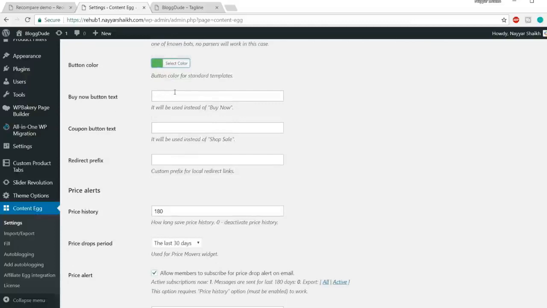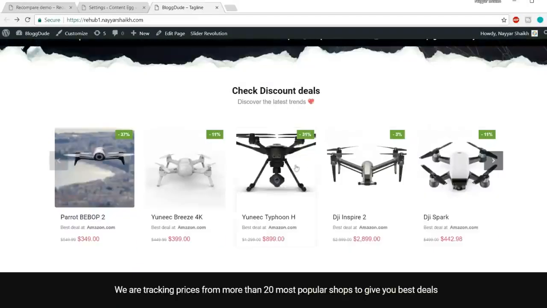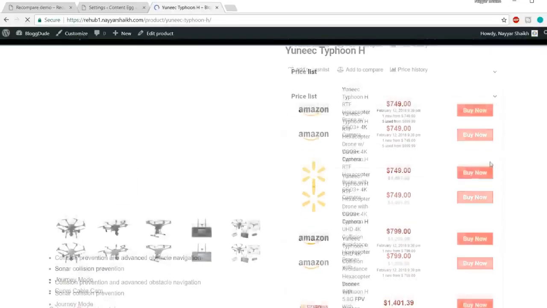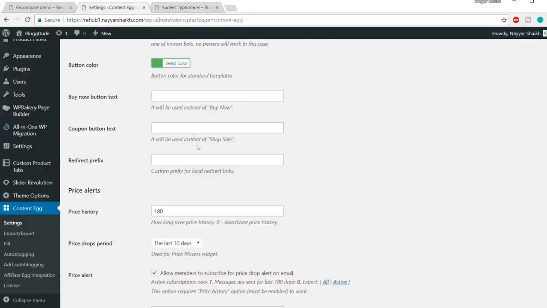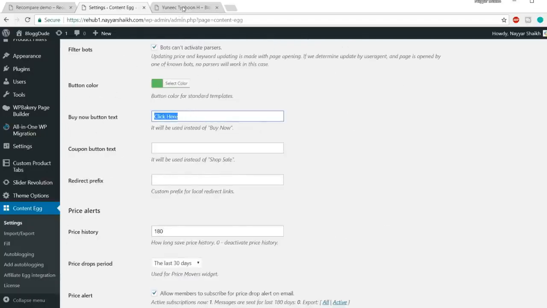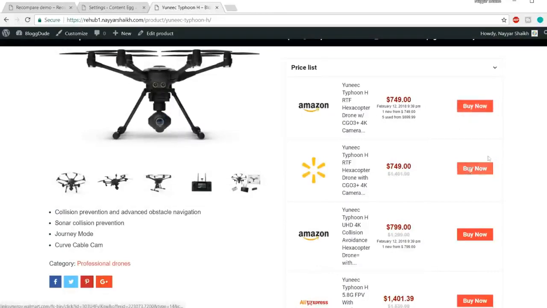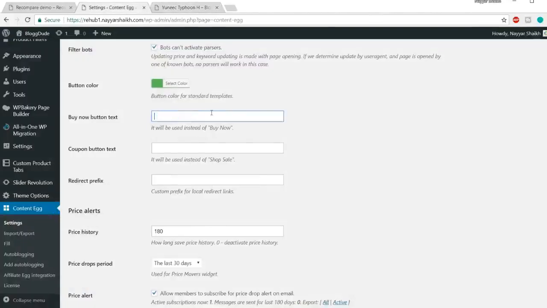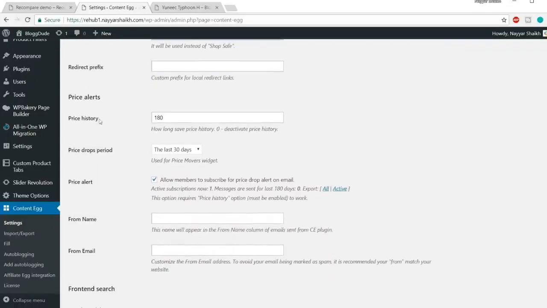After that, buy now button text. By default, if you see in this website, let me open any one of the products. Here the button says buy now. As you can see at the bottom, it says it will be used instead of buy now. So instead of buy now, if you want this button to say something else, you can type it over here. Like if you want this button to say click here, you can type in click here. Once you type in click here, all the buttons will say click here instead of buy now. So you can add any button text over here. Again, for shop sale, if you want something else, you can type in some different text.